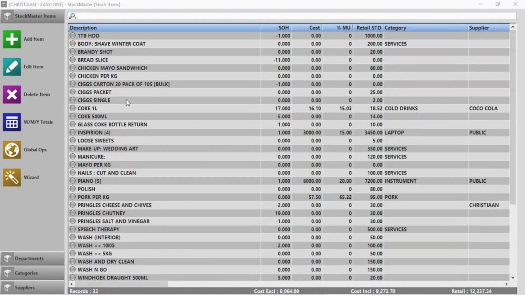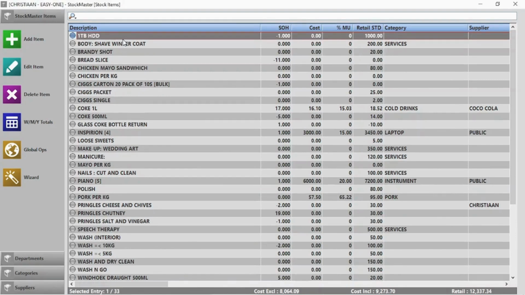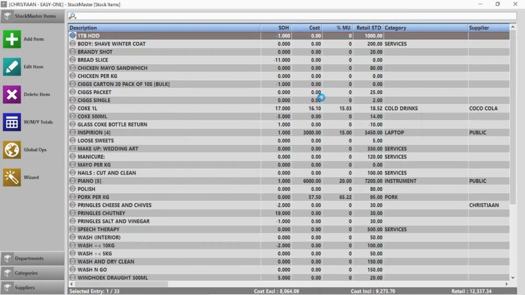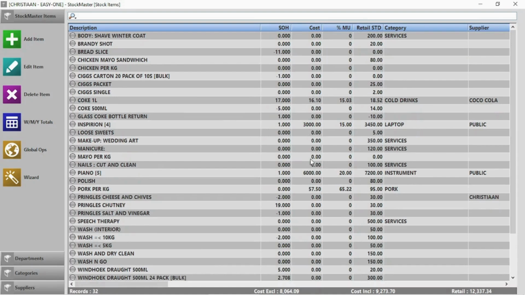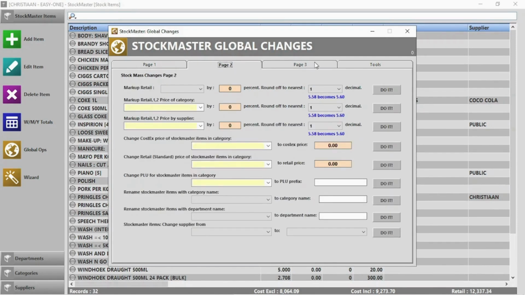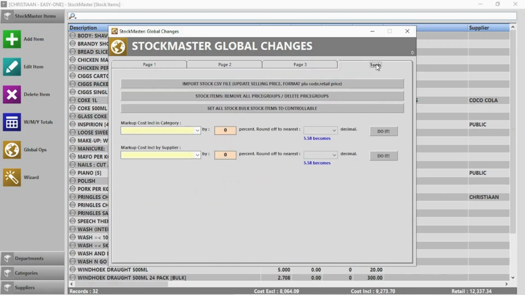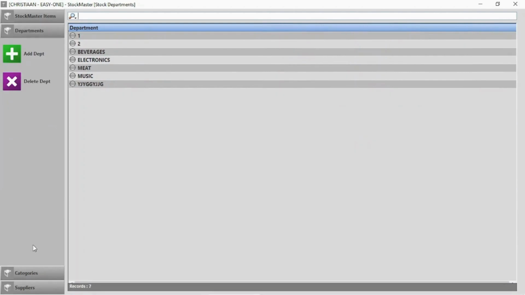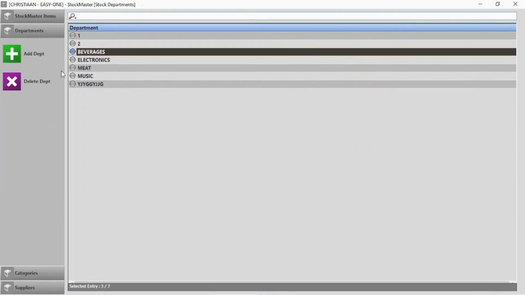Now we will cover the rest of the buttons on the screen, starting with delete. You can also just press the delete button on your keyboard. The Global Ops button opens a bunch of settings and commands that will help you make big changes to the Stock Master. You can view your different departments, categories, and suppliers. Here you can add and delete them as well.